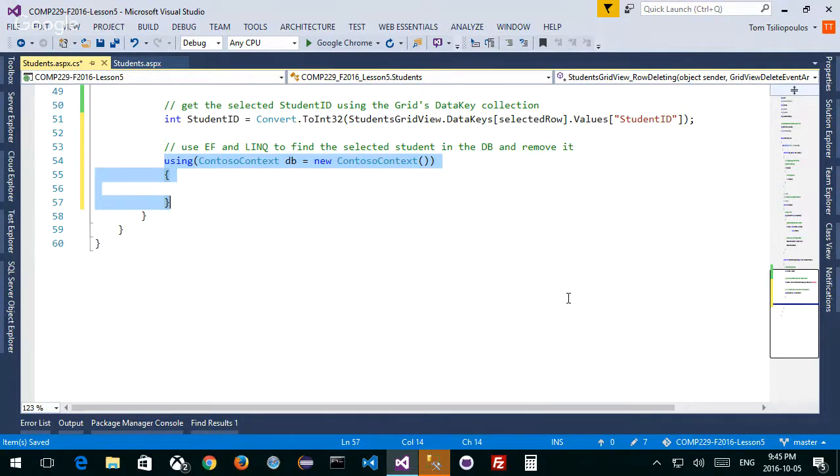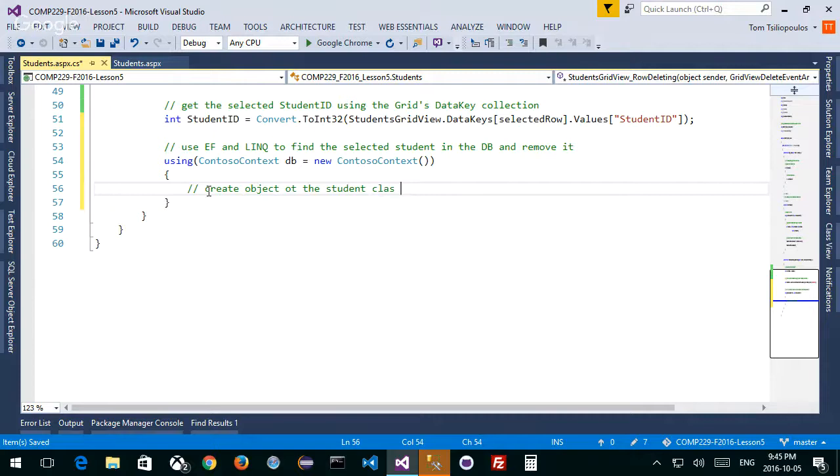Okay, now, once I've connected, I got to do a couple things. One, I got to create an object of the student class. That's what I want to do. And store the query, my delete query, inside of it. So I want to get a type of the student class.